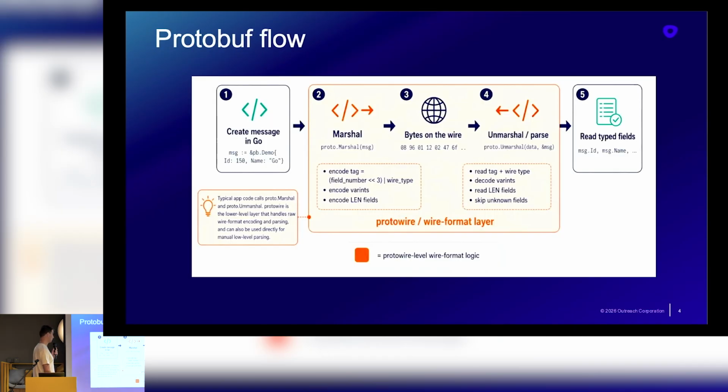So what is the flow? First we define the schema. We have this proto file. Then we use the compiler, which will create for us a Golang struct. So here we have a Golang struct. We can populate it with some data. In this case, we have some integer, we have some string. And then we call proto marshal. And this call actually does two steps.